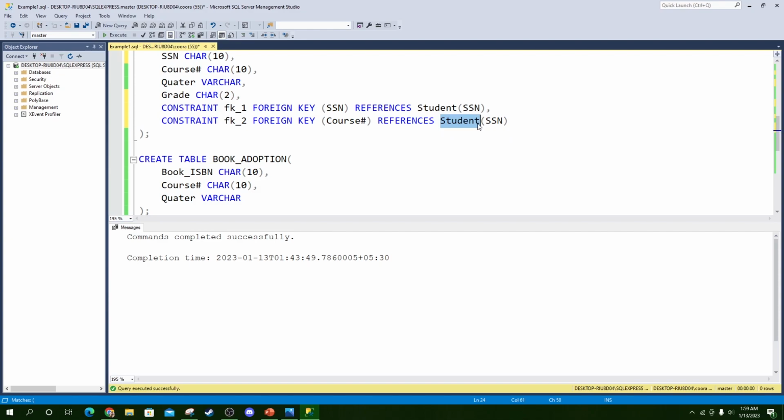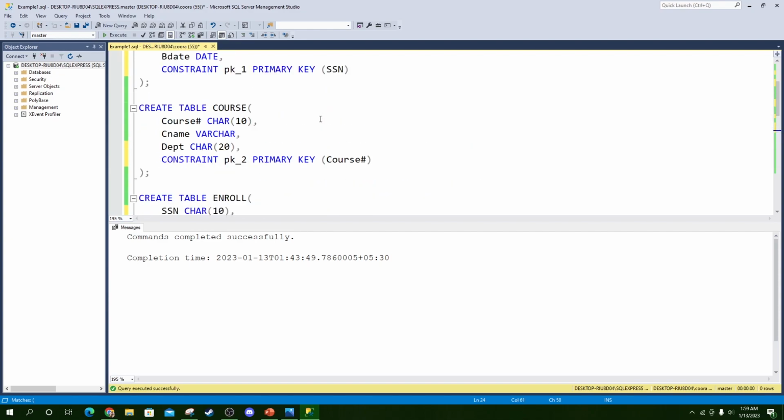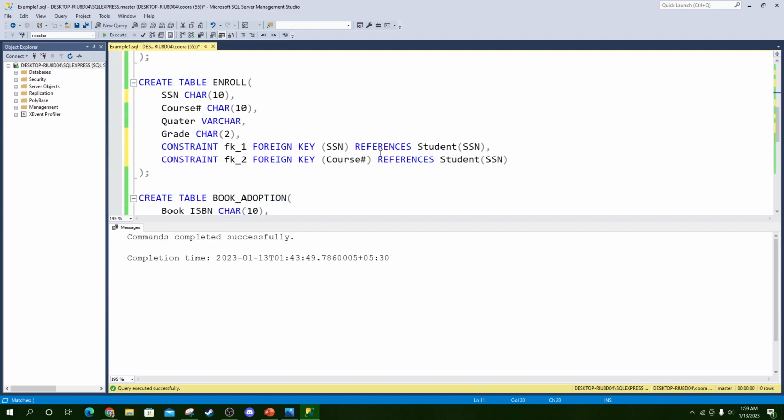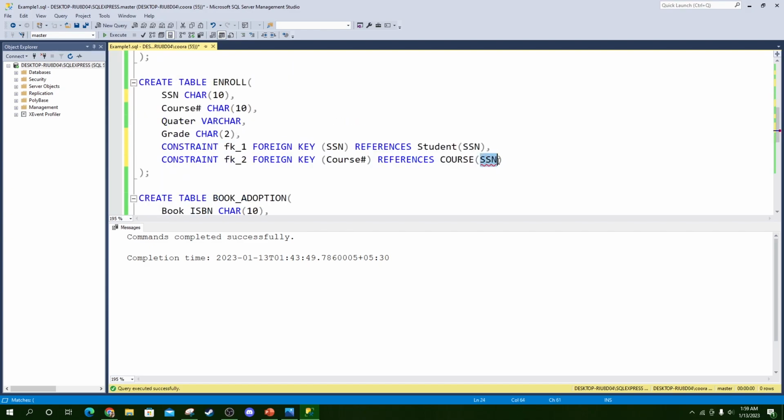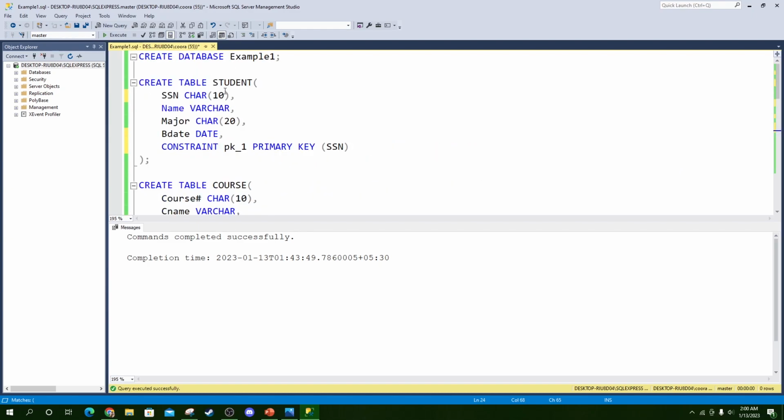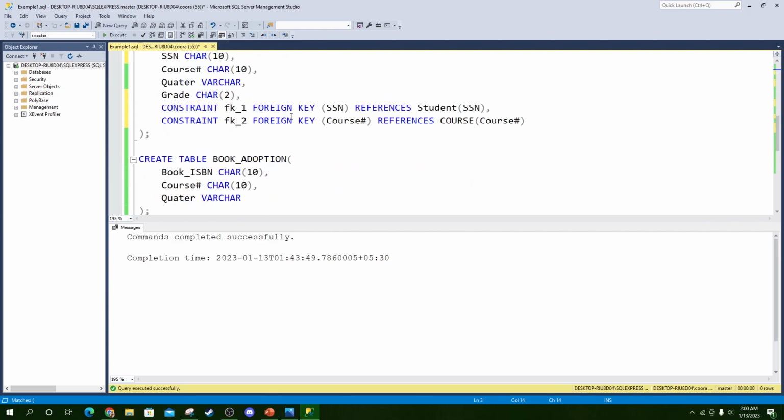So, oh wait, and it is the same thing, course hashtag. I made a small mistake. If you can see, the student is not the same. You have to use the same name you have given to the table, otherwise there will be a problem. You have to give student. Okay, now I see no problem here.